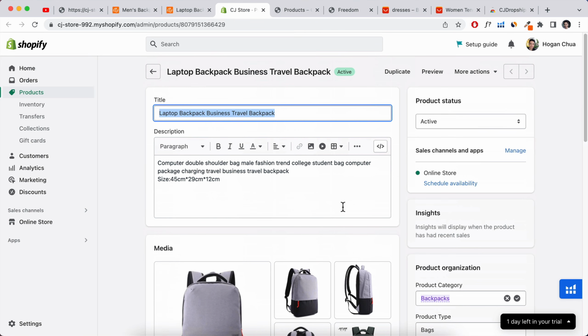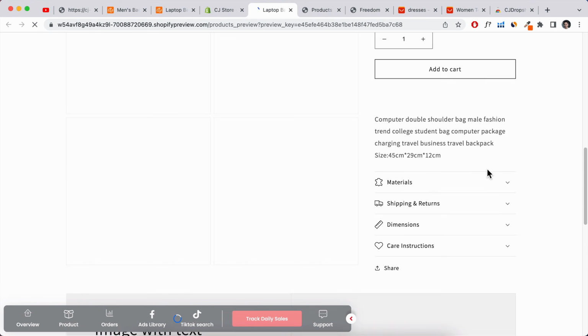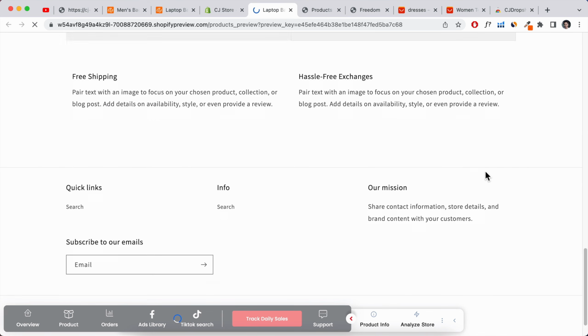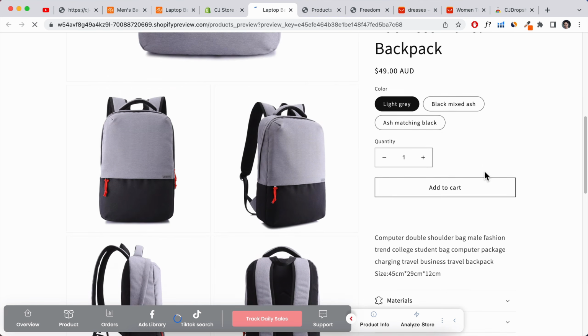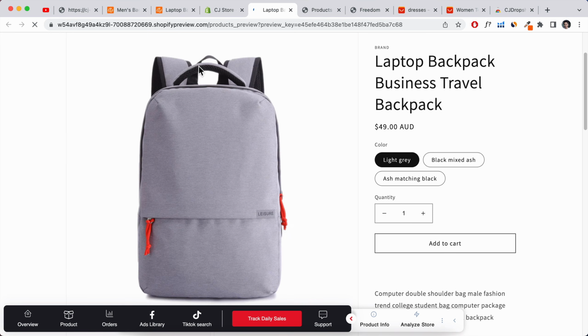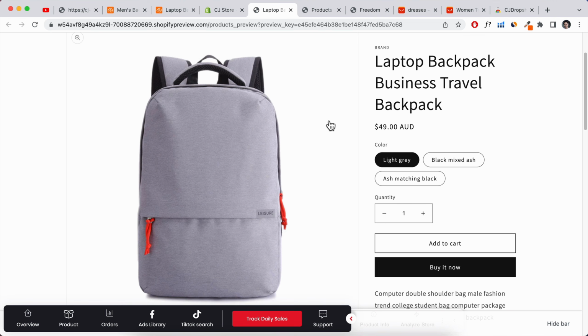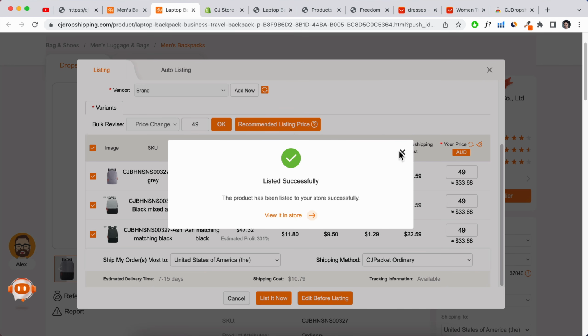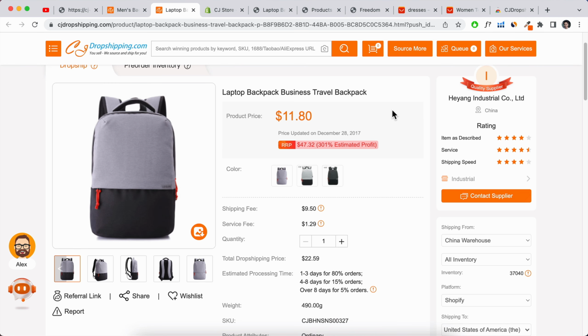Let's go ahead and check that product. So let's click on preview. Okay, so this is our product imported onto your store. That is very, very easy to do, and it looks really nice. Obviously the look of your website really depends on your theme and things like that as well. So let's just go back over here, and the same process applies if you want to import it onto your WooCommerce WordPress store as well.